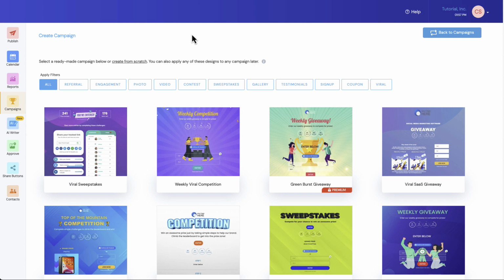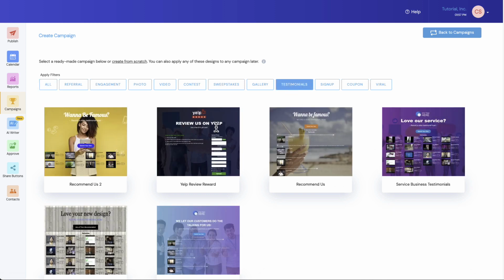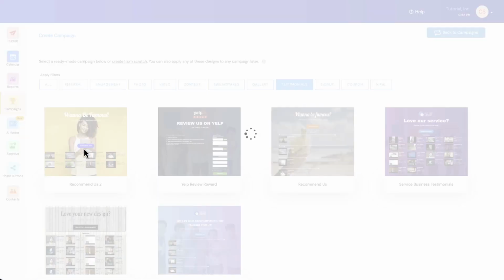Let's get into it. First thing we want to do to create this campaign is click campaigns on the left side. Then we're going to filter down by testimonials. So any one of these will work. Let's just say we're a restaurant. So let's start with one of these. You can always preview it, but I'm just going to click use this template.